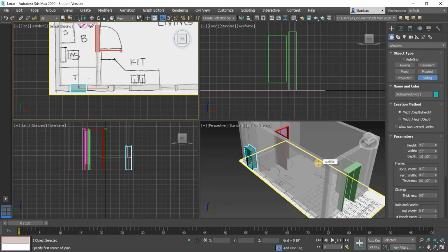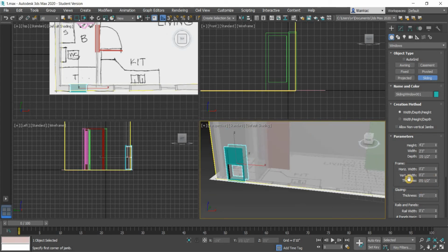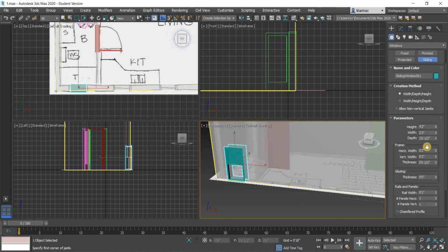The beauty of the AEC windows and doors are that when you add the window and door, it automatically creates the opening in the walls. Otherwise you would have to do a Boolean operation, but in this case it automatically creates the opening. That's the whole point of using these. And if you go here, that's how your sliding window is, and you can go here and change the properties of it. You can change the height, you can change the width of it.